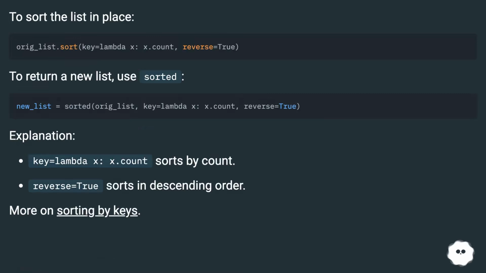To sort the list in place. To return a new list, use sorted. Explanation: key equals lambda x colon x dot count sorts by count. Reverse equals True sorts in descending order. More on sorting by keys.